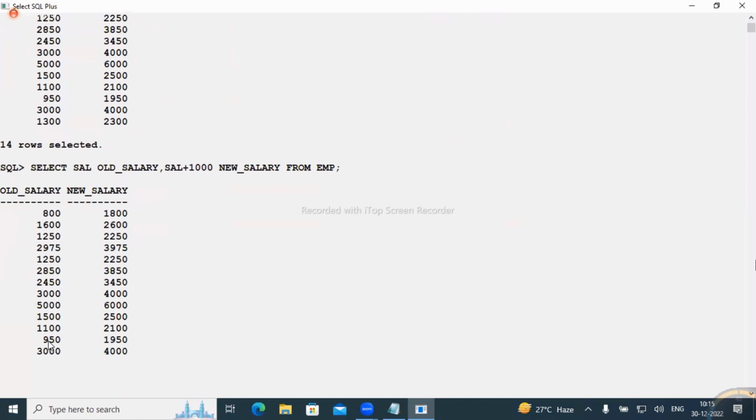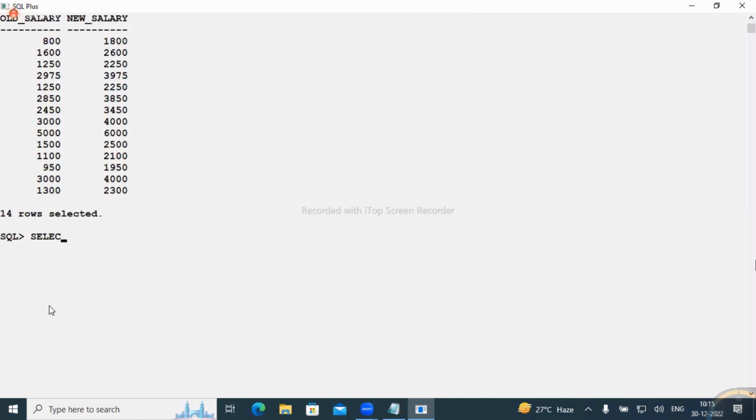Now we can see how I'm going to write it. Select EMP number, E name, and salary. Salary I'm showing here as the monthly salary. Next I have to calculate salary into 12, which I'm showing as annual salary. Now from EMP. If I leave it like this, then for each and every employee, I can show their monthly and their annual salary.